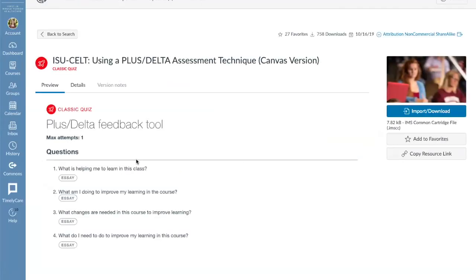The first type of plus delta assessment I'm going to review consists of 4 questions that will allow you to collect qualitative data through a classic quiz. This assessment asks 4 open-ended essay questions, and students can provide as much or as little data as they feel comfortable sharing. 2 of the questions relate to what is going well, the plus, and the other 2 relate to what can be improved, the delta. This plus delta assessment is set up so that students can take it only one time.